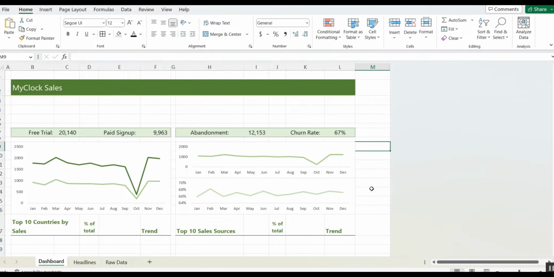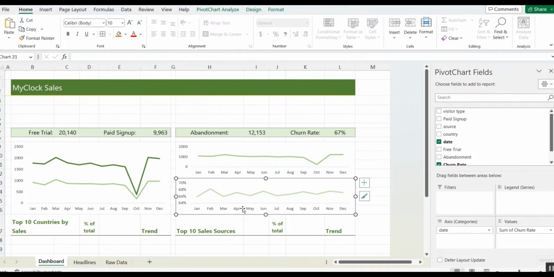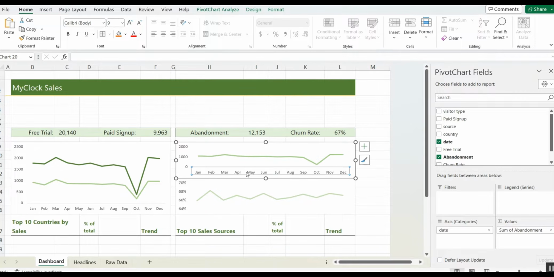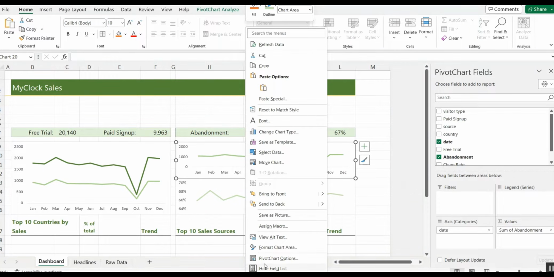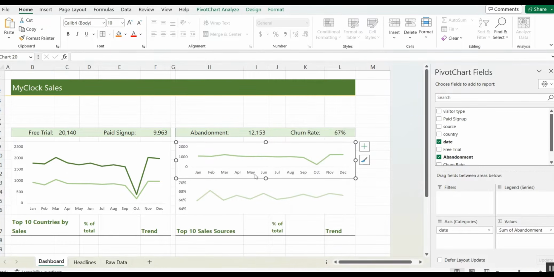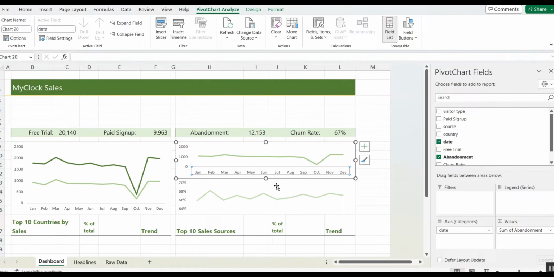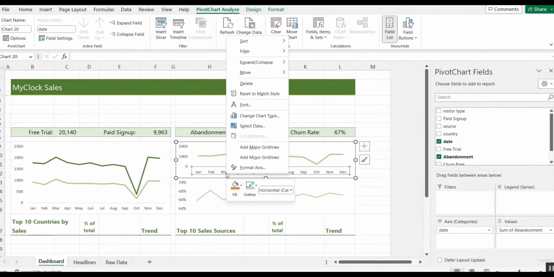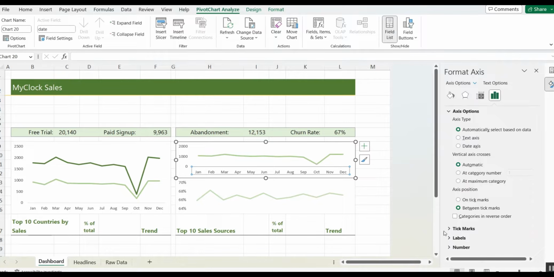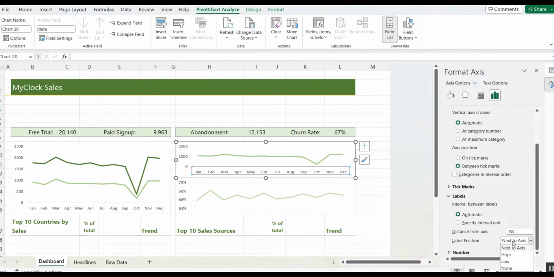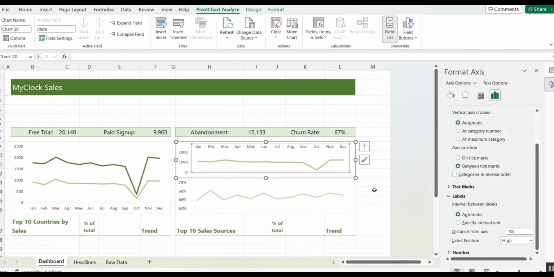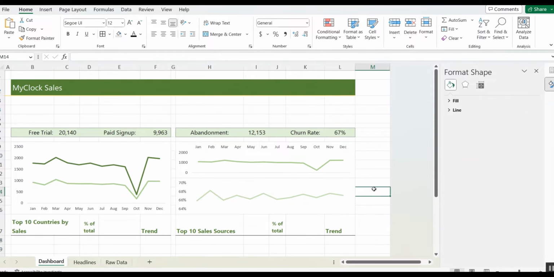So these two charts, since they will be sharing the same axis labels, I will just remove this one and move this one to the top. So maybe I have format axis labels. And one thing you need to understand is that I'm using Excel Microsoft 365, so depending upon the version that you are using, you may be seeing different options for these charts.